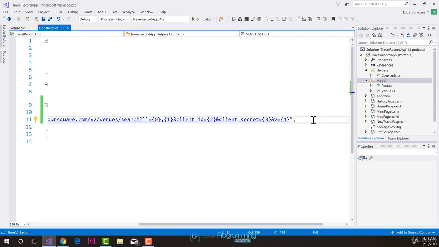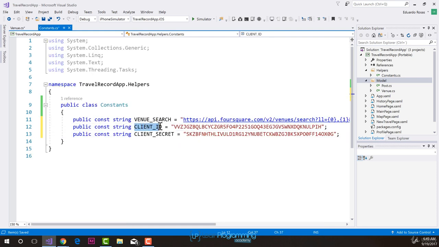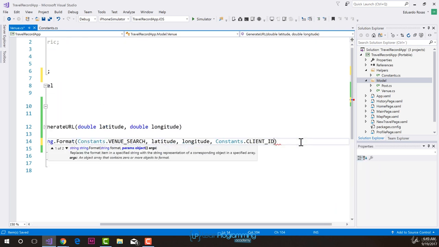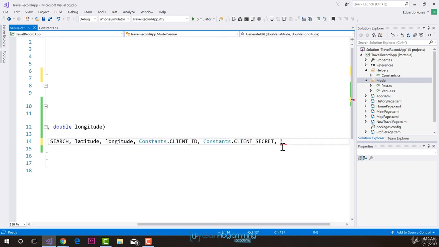So I am back here in Visual Studio, where I have already added a constant with my client ID and a constant with my client secret. And so back in the generate URL method, after the longitude, I can pass constants.clientID, then constants.clientSecret, and then this is the tricky one. This is the date, but it has a specific format. It has 4 digits for the year, 2 digits for the month, and 2 digits for the day. What we have to do is first get the date, which we can get through DateTime.Now. And this is already going to have today's date.